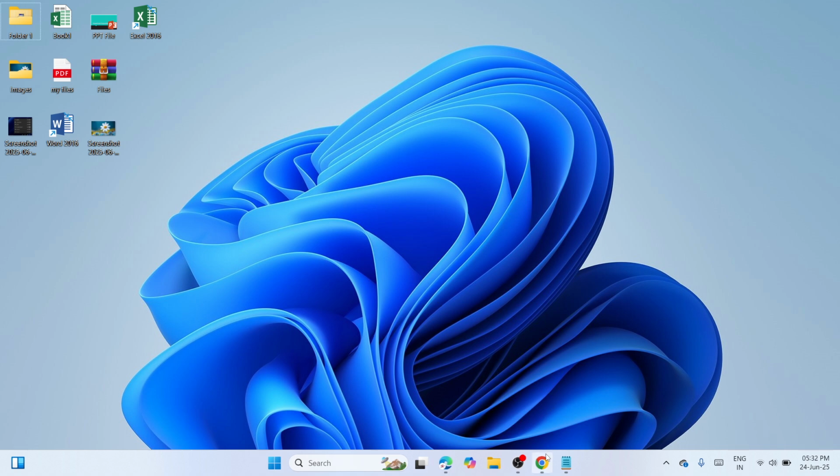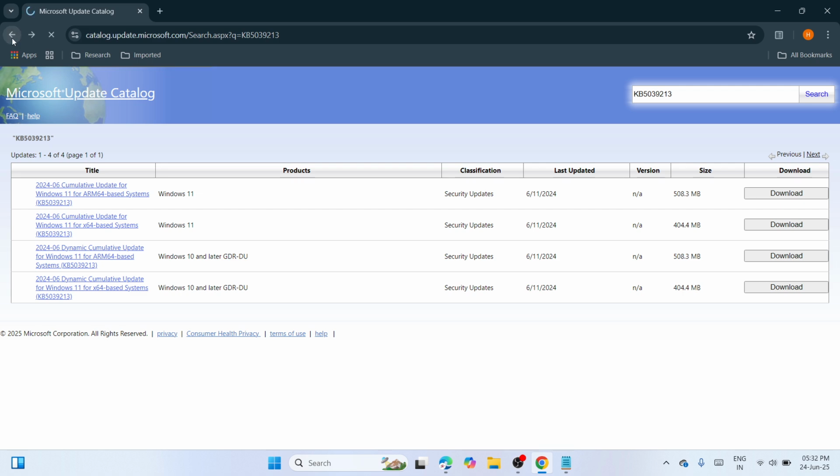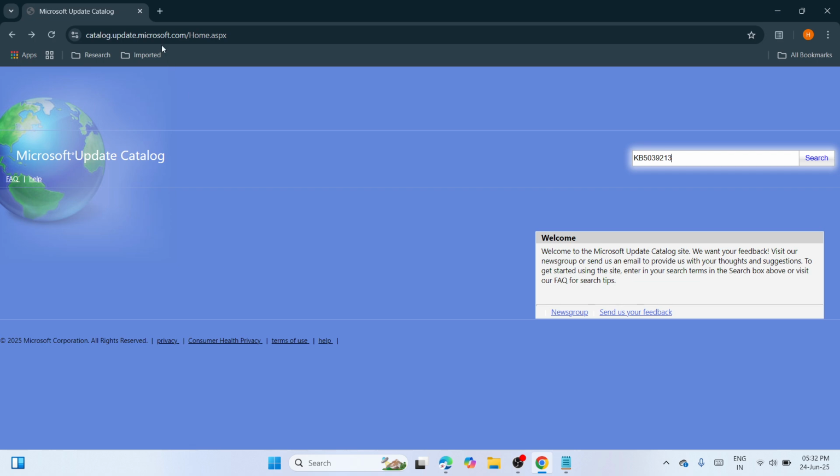Once you've restarted it, you need to update your computer manually. To do that, bring up your Google Chrome browser and in the search bar, type Microsoft Update Catalog. The moment you have clicked on it, you would be able to see a list of results. Proceed to the link under Microsoft.com, which is the official website for it.